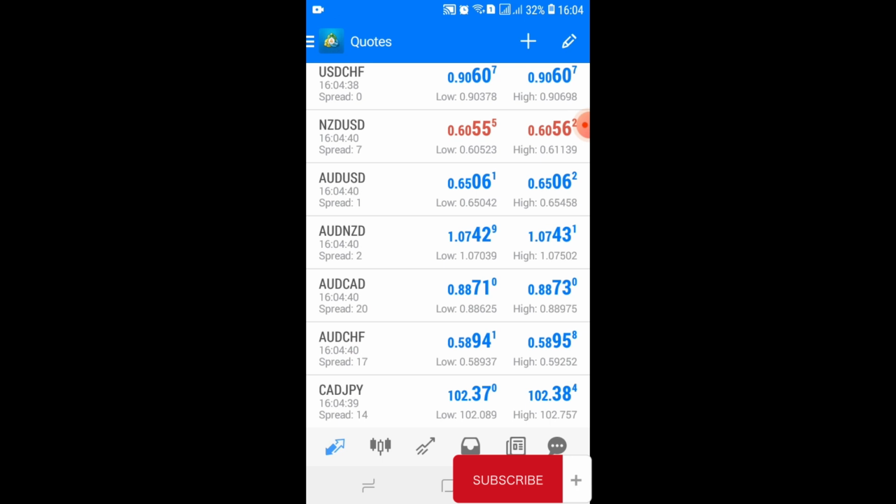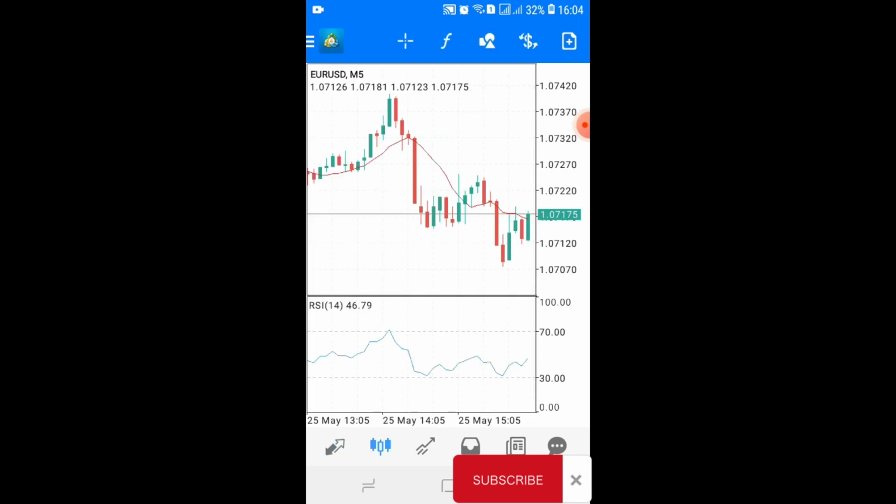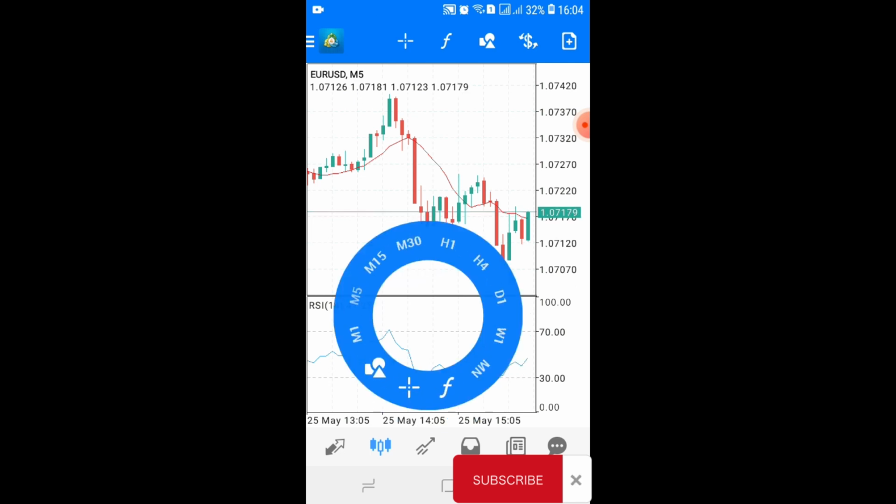And then next to those arrows, here you see your chart, your price action here. Okay, and then if you tap on the screen, you have this cycle here. As you can see, it has M1, M15 all the way up to MN. Those are the time frames that you have. And then F, that F there, that is where you access indicators.